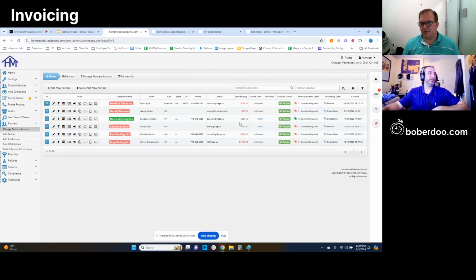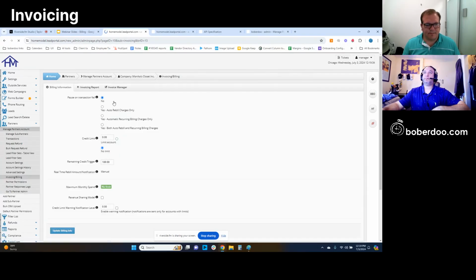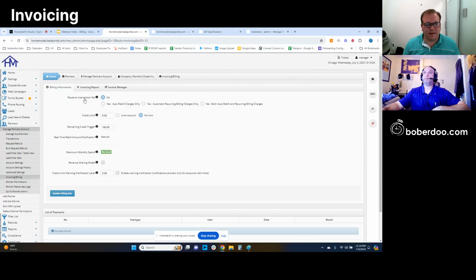If you don't use, or your partners don't use credit cards, or if you're dealing with, let's say, resellers or lead gen companies that you invoice, those settings can also be set up. If we go back to the invoicing and billing tab, you'll notice there are two top menu tabs. In this case, you would want to set a credit limit, either a specific amount or no limit, allowing that partner to go negative.